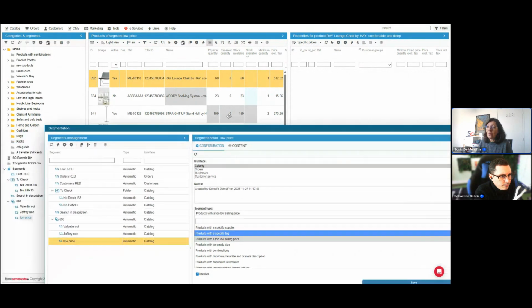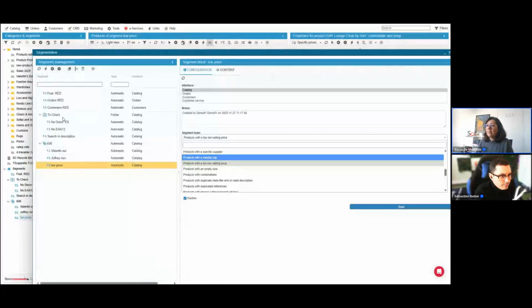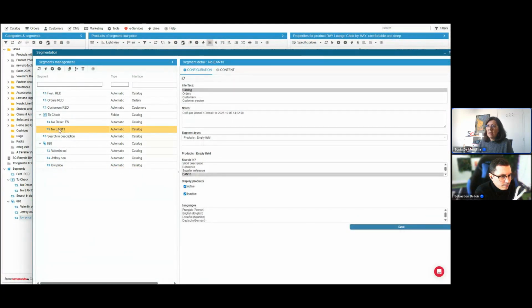You can ask Store Commander to list products that have specific information missing by creating a segment. I did one here: no barcodes, the EAN13 code. So the type is product empty field. And here I've got a list of a lot of empty fields.